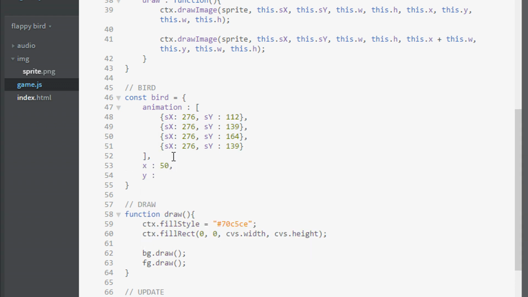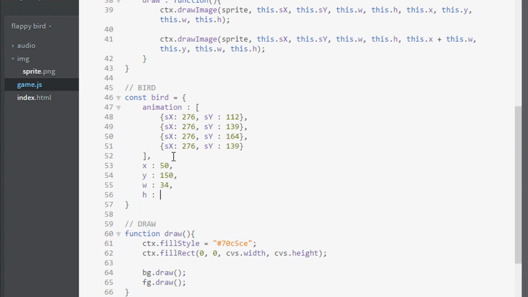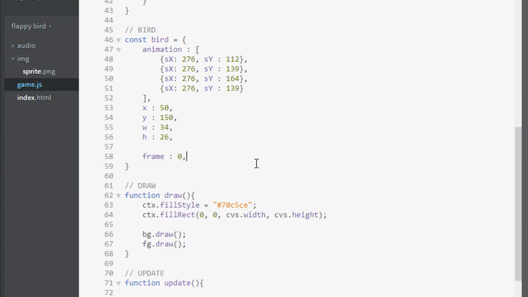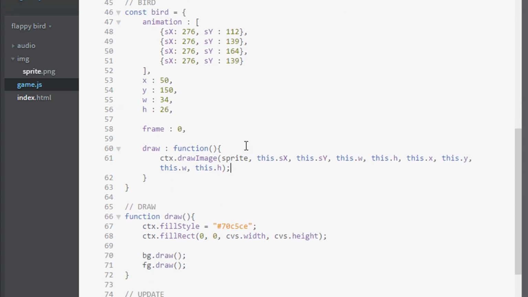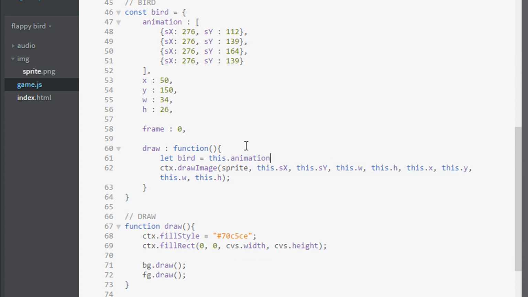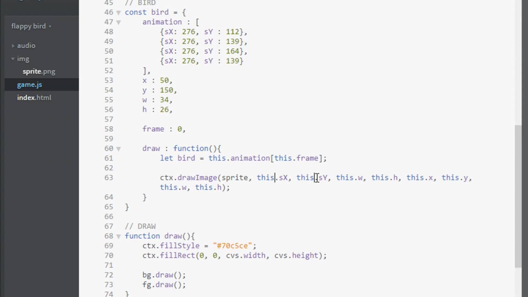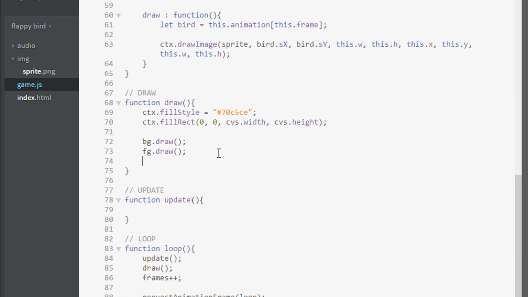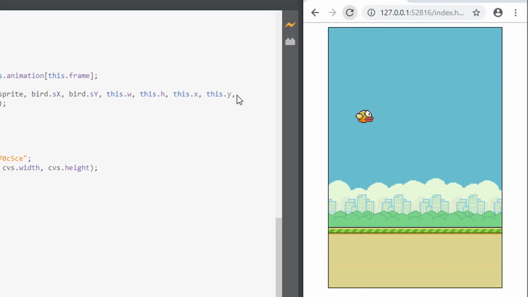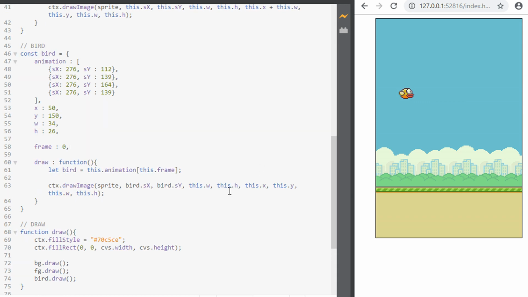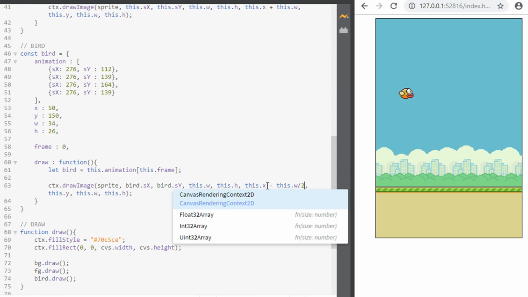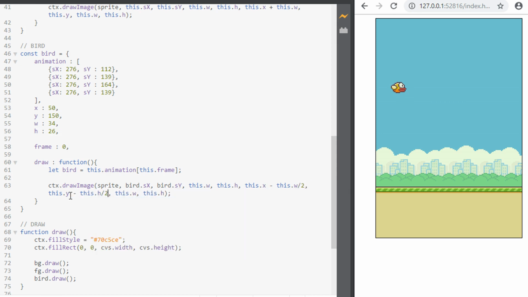Now I will set x and y position of the bird, then the width and the height. Then the frame is set to 0. Now I will create the draw method. I'll just copy this here, but I will create a variable called bird. So here I'm gonna say bird instead of this. Now I will go and call the bird.draw method. Now you can see our bird there. Now if I change the frame here, you can see that the bird is like flapping. So I will need to center the bird, so I'm gonna subtract half the width and half the height.